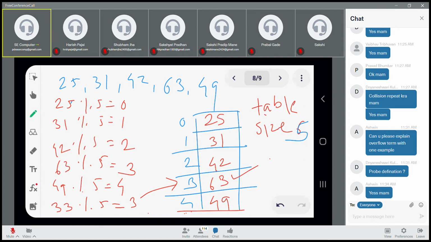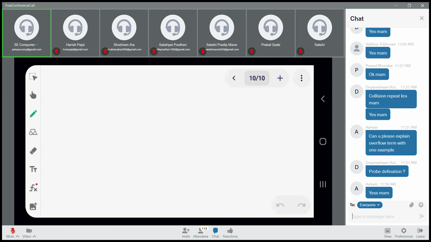Okay. Now the next concept is perfect hash function. Excuse me, ma'am, wherever overflow is happening, collision will definitely happen there? No, actually it is not necessary. In the case of overflow, you can double the size of your table. This is one way.